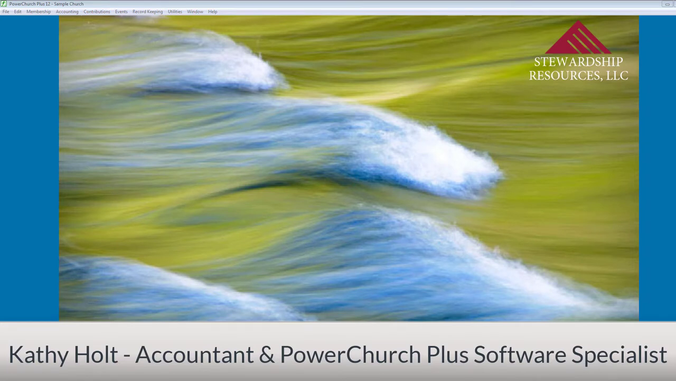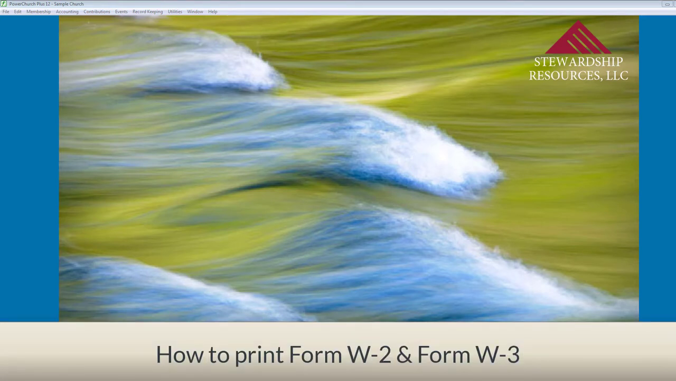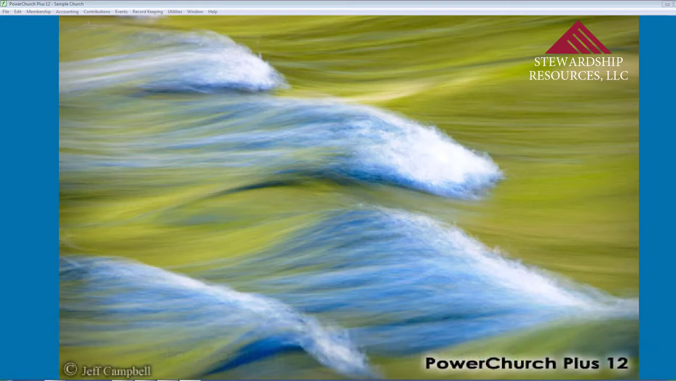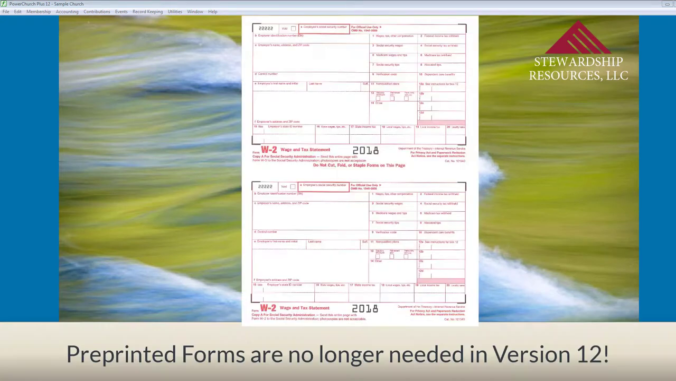Today, I'm going to show you how to print W-2 and W-3 forms from your PowerChurch. In prior versions of PowerChurch Plus, pre-printed forms were needed to print the W-2 and the W-3 forms, but in version 12, you can now print them on plain paper if you want to.